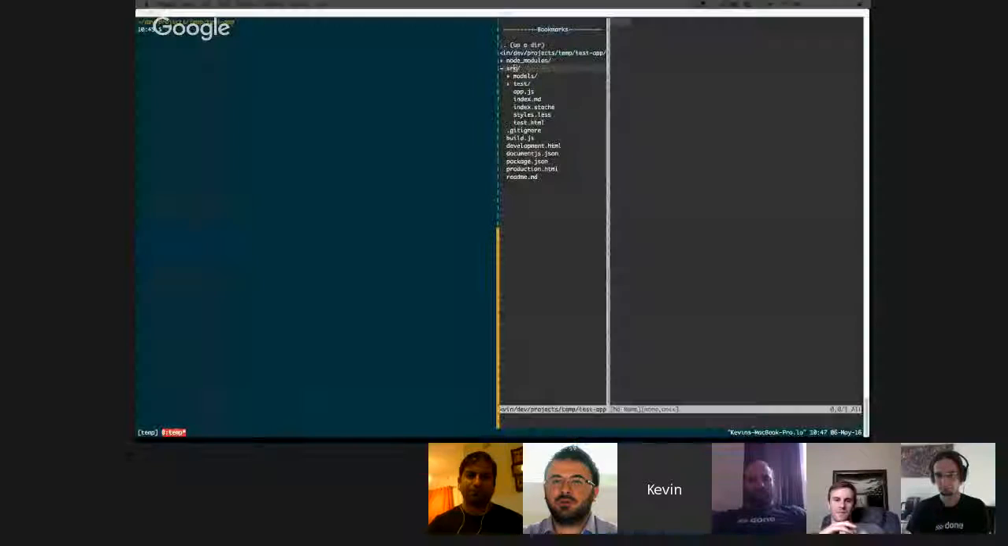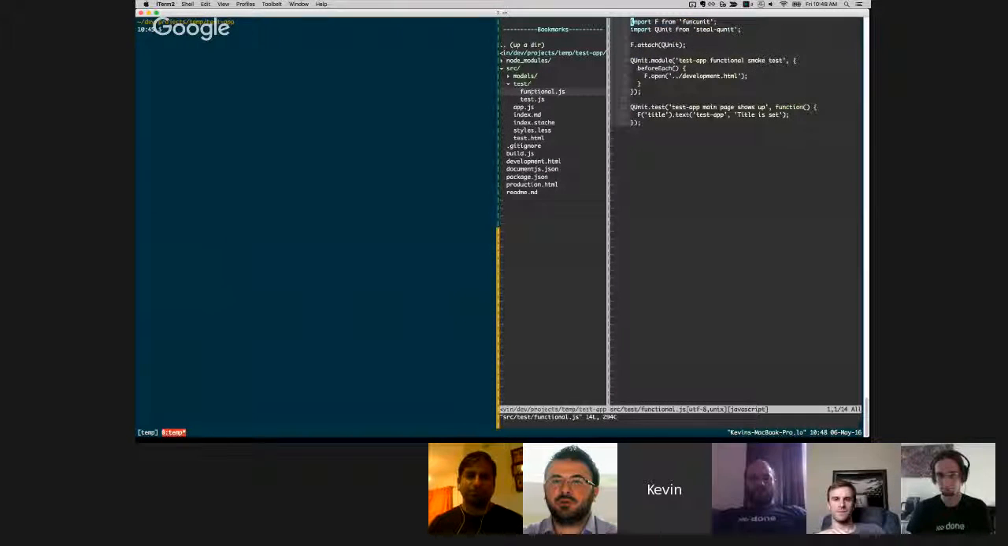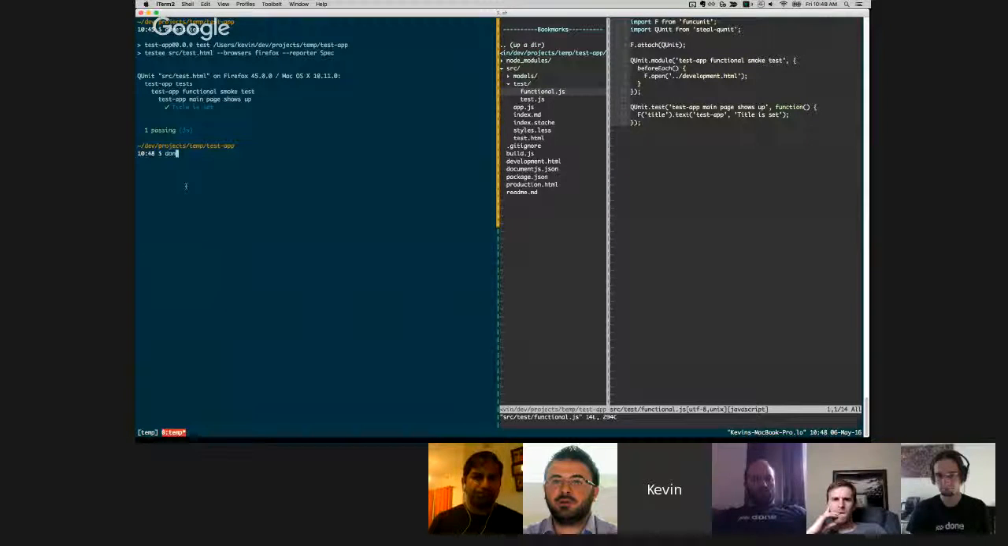So I've been working on DoneJS Mocha, so I can show that. Can you guys see? This is just a freshly generated DoneJS app. And in the test, you can see it's using QUnit, and in the functional test, we're using QUnit. If I run DoneJS test, it runs with QUnit. So if I say DoneJS add Mocha, then it will install, hopefully. Hopefully it won't take too long.